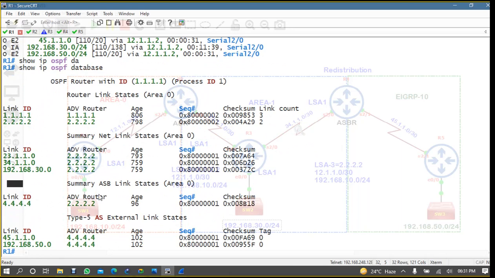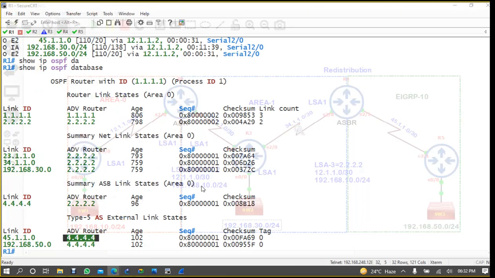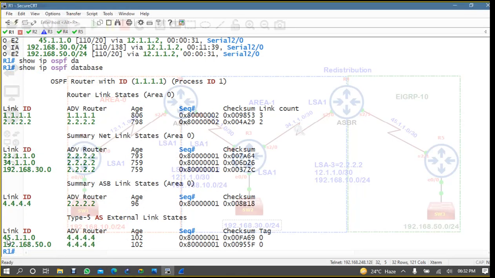Summary ASBR. Links 4 and 5 you will get automatically. Sorry, you will never see 4; you will directly see 5. Who is the ASBR router? Router 4. And router 4 is giving me 4.4.4.4.